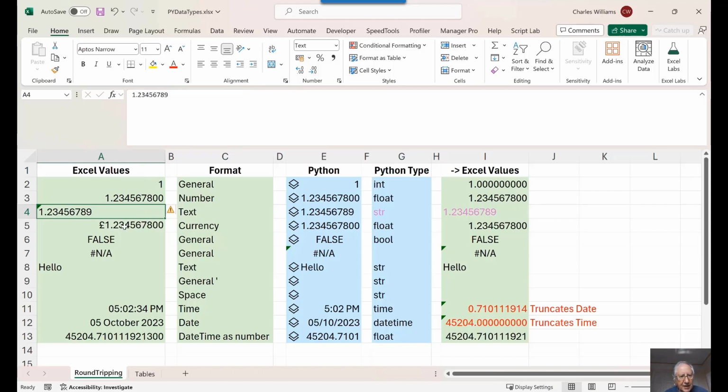Currency works okay. It goes through to Python as a float, comes back as a float, no problem. False goes to a Python Boolean, comes back out as false. NA doesn't really work in Python because there's no such thing. It's an Excel error.